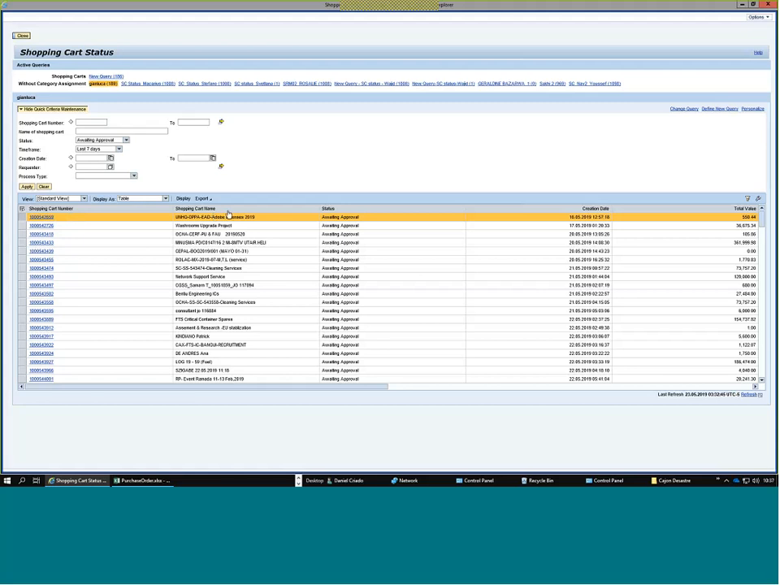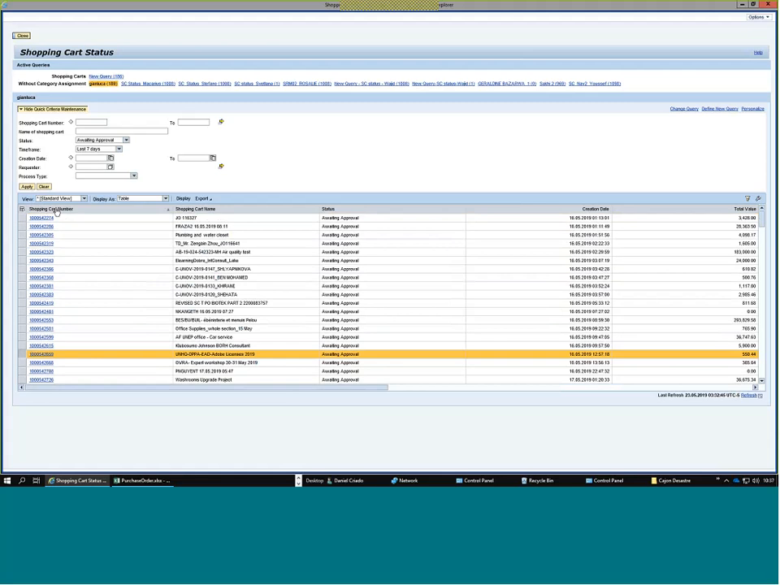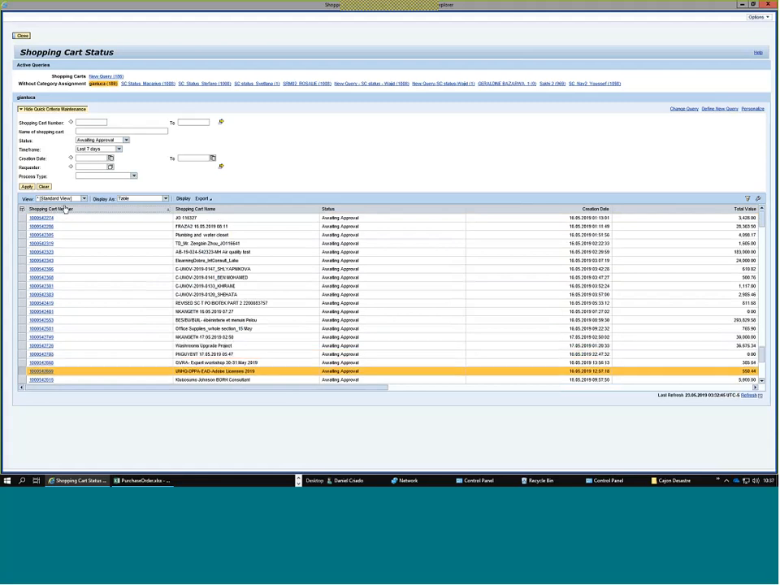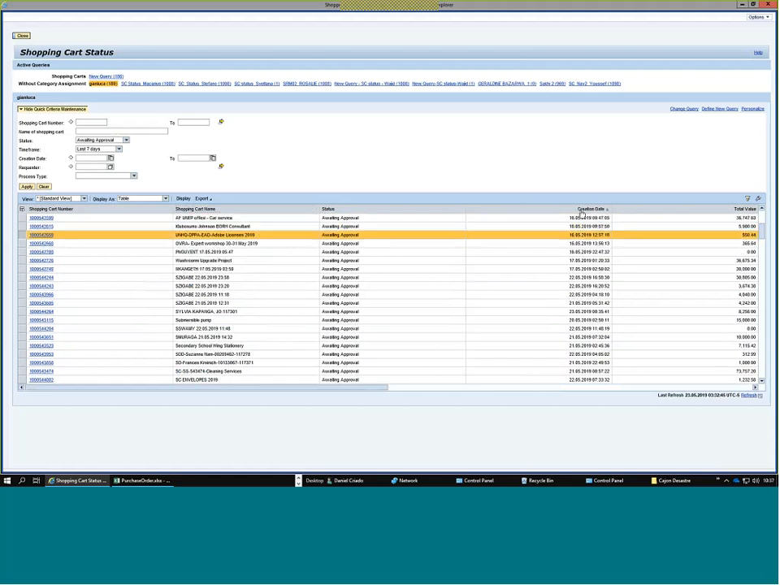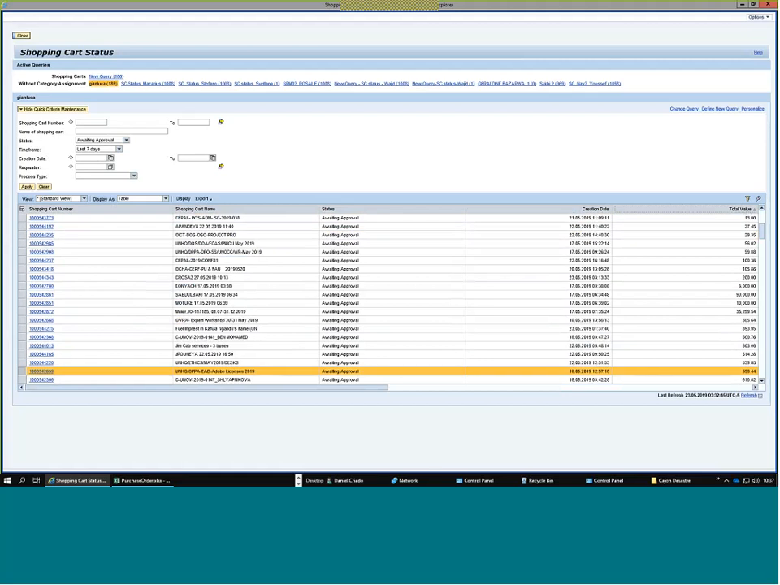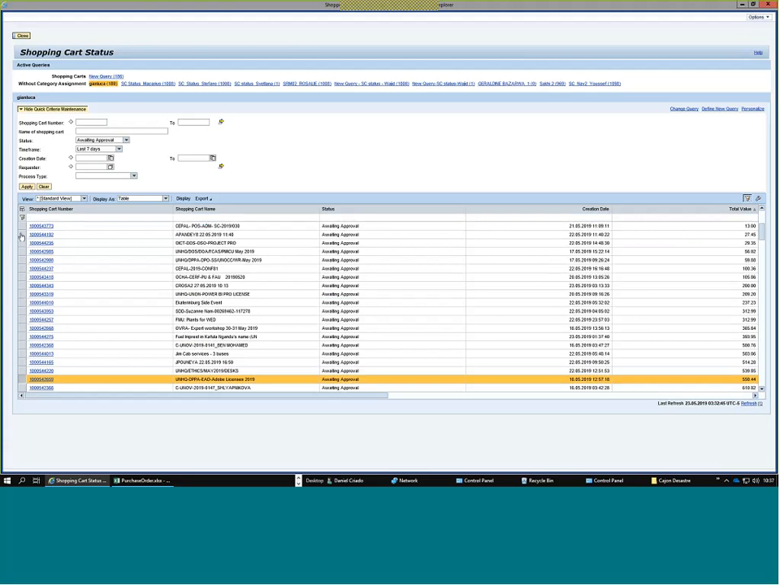You can always sort the different columns by clicking on the header of each column. So you can sort in descending or ascending order. Shopping cart name as well. Status will be the same because it's awaiting approval in this initial query, and then the creation date as well. If you want to explore a little bit on the filter, you see this panel on the right side. This panel will give you access to filtering, which basically adds an extra line on the top part, just below the header, where you can look up a specific term.